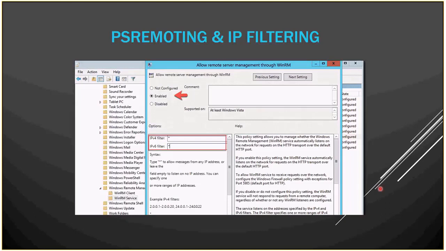So wouldn't it be great if I could say that Sally in accounting or Joe in HR or somebody in marketing could never start a PS remoting session? If their machine was ever attacked and someone jumped onto their machine, they wouldn't be able to move throughout the network from those machines. And the way that you can do that is exactly right here. By using IP filtering, I can say, hey, I want to allow connections to my machine from only a predetermined set of sources. And those sources can be a variable amount of things.